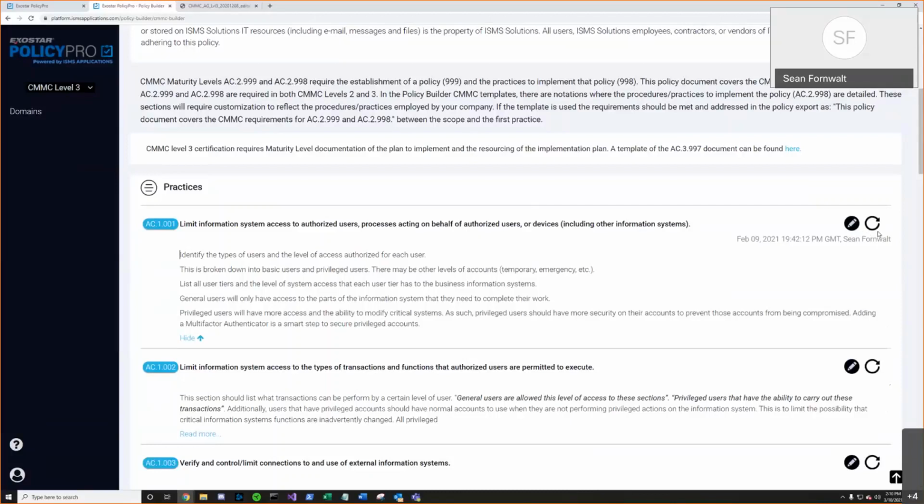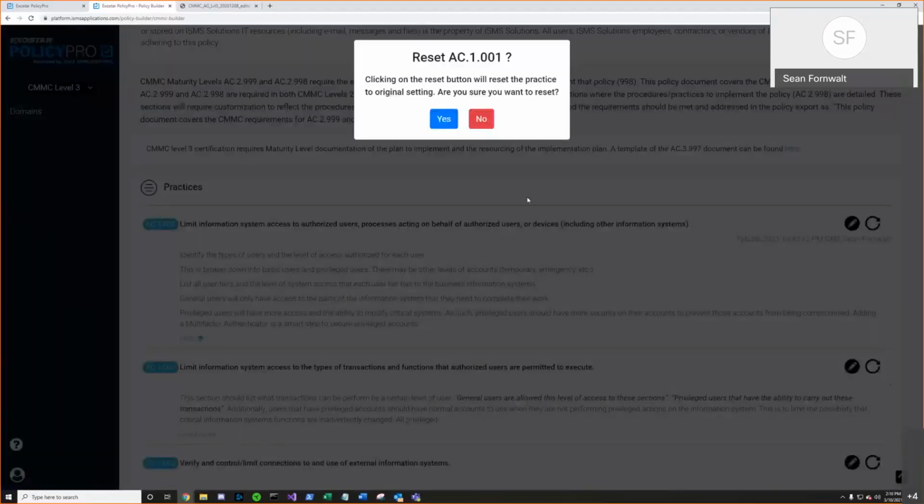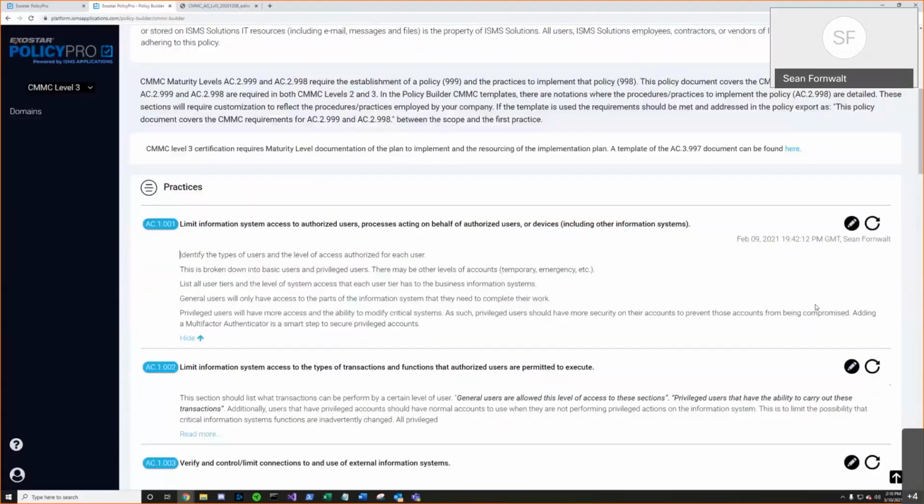It will not do the entire domain. And that is something you can just click. You will get a notice. You can choose yes or no, and then it will take you back to the original template language in case you've gotten too far into the weeds trying to change it yourself.